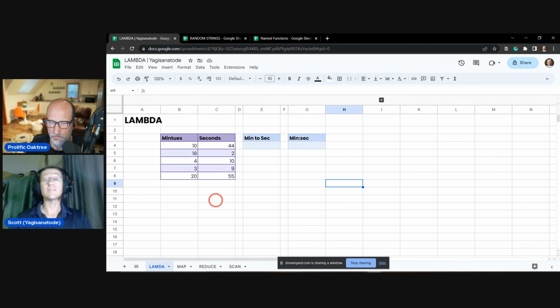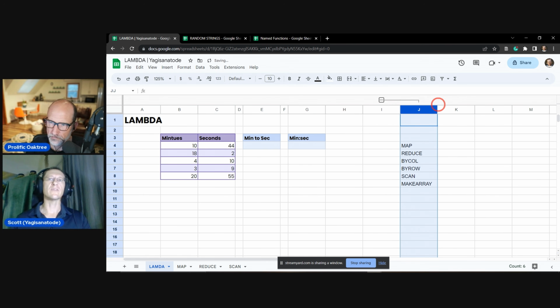On its own, Lambda functions aren't particularly useful. They are able to name your function more clearly. So we can set things, for example, I can set this range to minutes and set it to seconds. So if another user comes in, they can read things a bit better. But the power comes in when we use the helper functions for named functions. So right now, the helper functions include map, reduce, by column, by row, scan, and make array. They seem so useful, don't they?